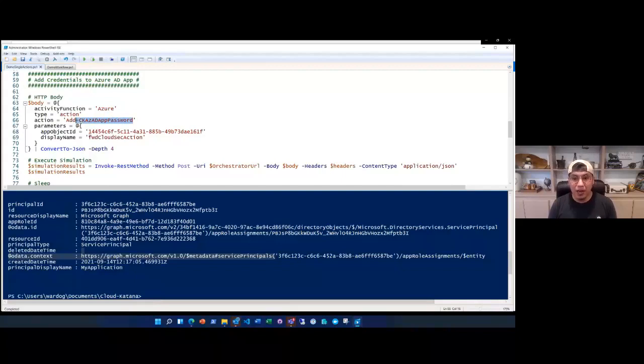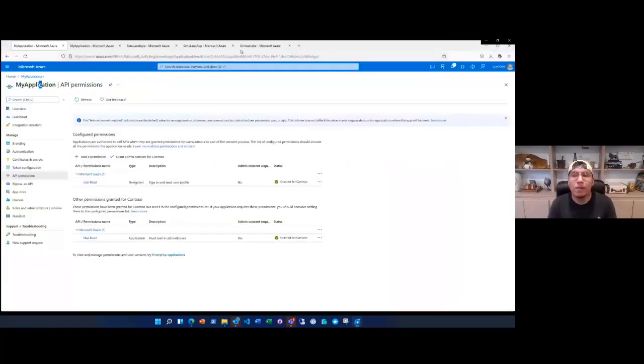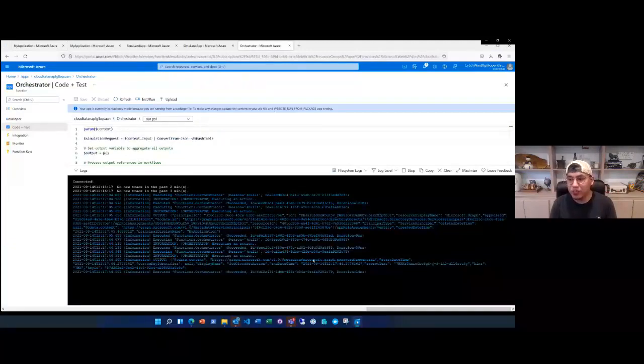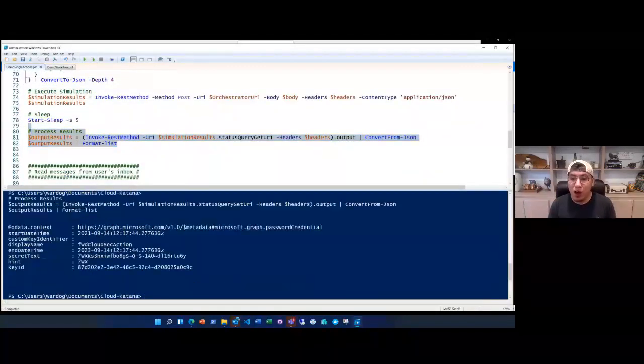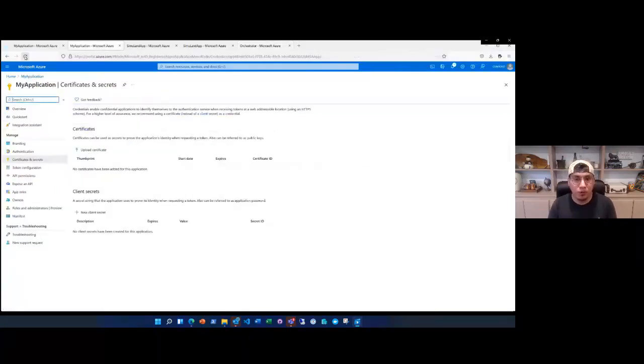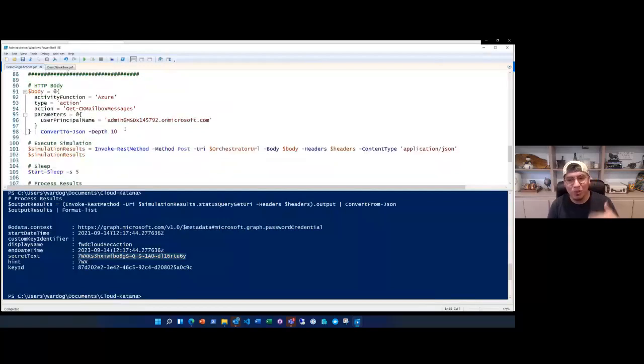Second one, we want to run the action to add credentials. We're just giving it a name, and we do the same thing. We just send this request, this dictionary, to Cloud Katana. And if we look at the orchestrator, we can see that there are some credentials being added by using the credentials graph API, for example. And then we can just request for output, and we can see the secret being added to this application. And of course, as we know, if you go to the portal and you just refresh this, most likely the secret is going to be hidden, so you won't be able to use it. But Cloud Katana captures that and then can use it for something else.